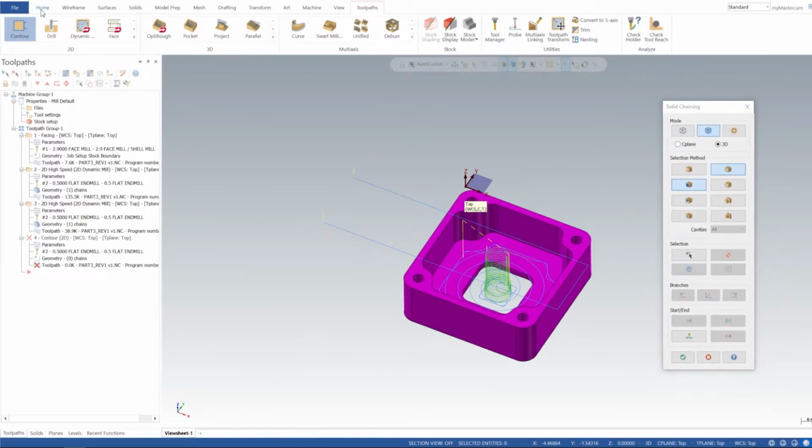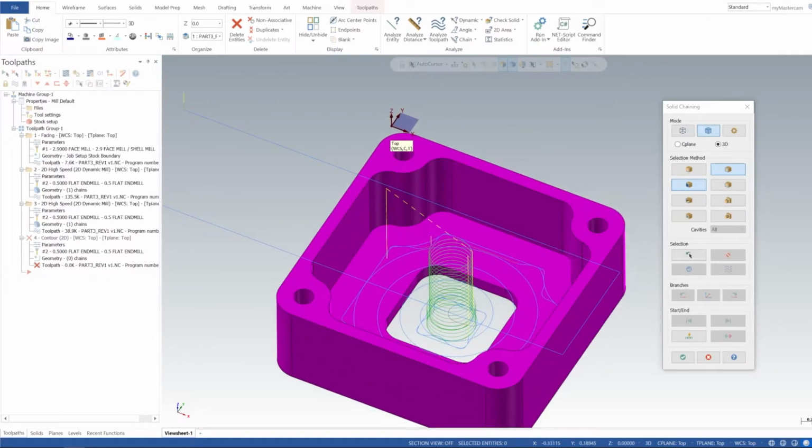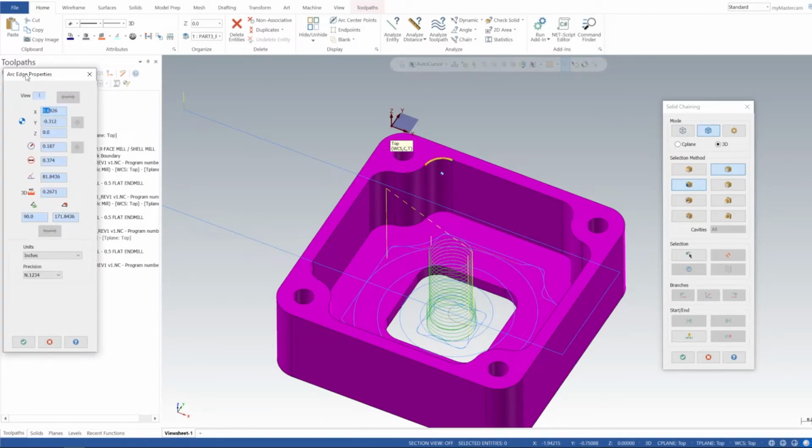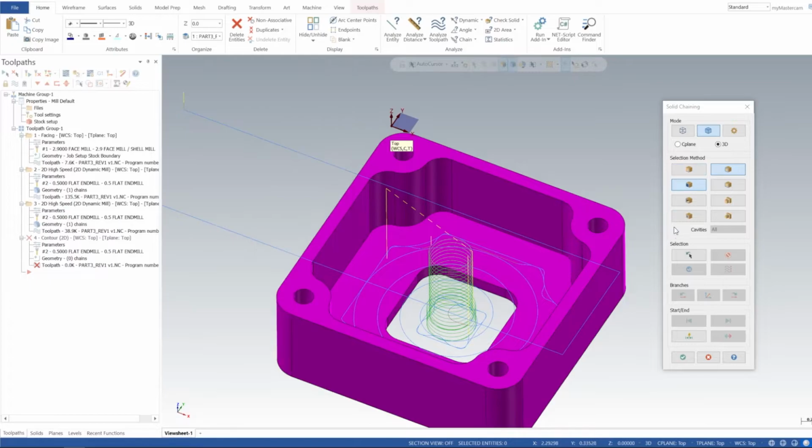One thing I forgot to mention is when you get solid models like this, it's good to check the tight radiuses on the inside corners, see what tool we can get away with. So if I go to Analyze Entity and I select that arc, it's going to give us this dialog box and it's going to tell us our radius is 3/16. So we can use a 3/8 end mill. I'm going to click OK on that.